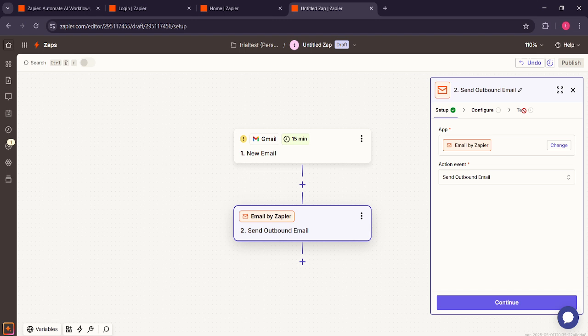The final step is to click on Publish. By doing so, you engage your Zap, bringing your automation to life. With publication complete, your Zap is live and operational, streamlining tasks and saving you valuable time and effort.